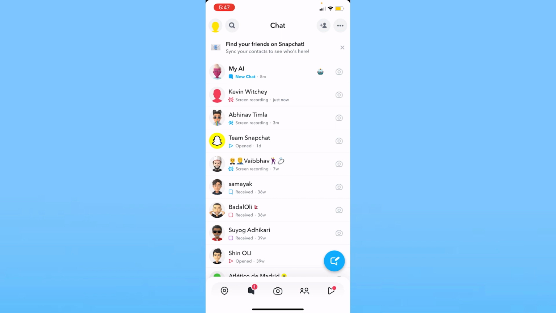What that does is, if there's any bug, it'll fix your bug, because deleting and reinstalling will download the latest version of Snapchat, which means you will be updating your Snapchat at the same time as well as removing the bug. So do that, that will fix your problem as well.